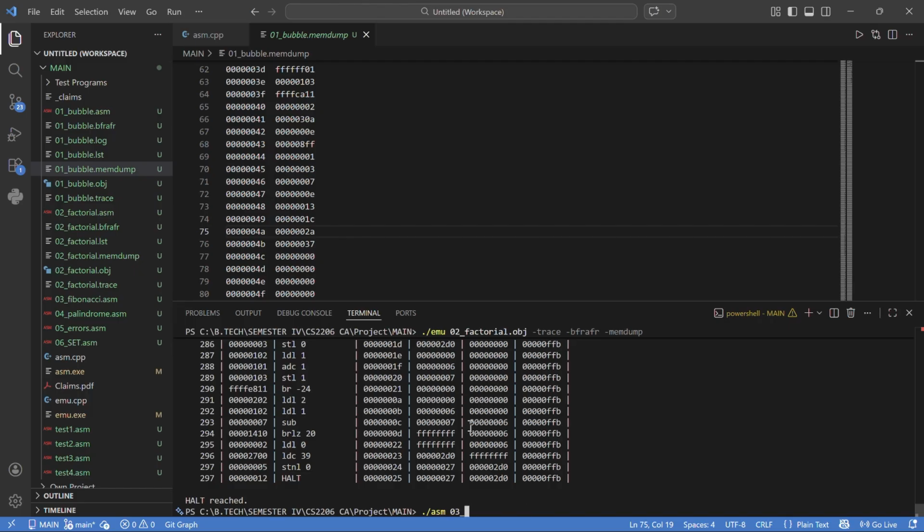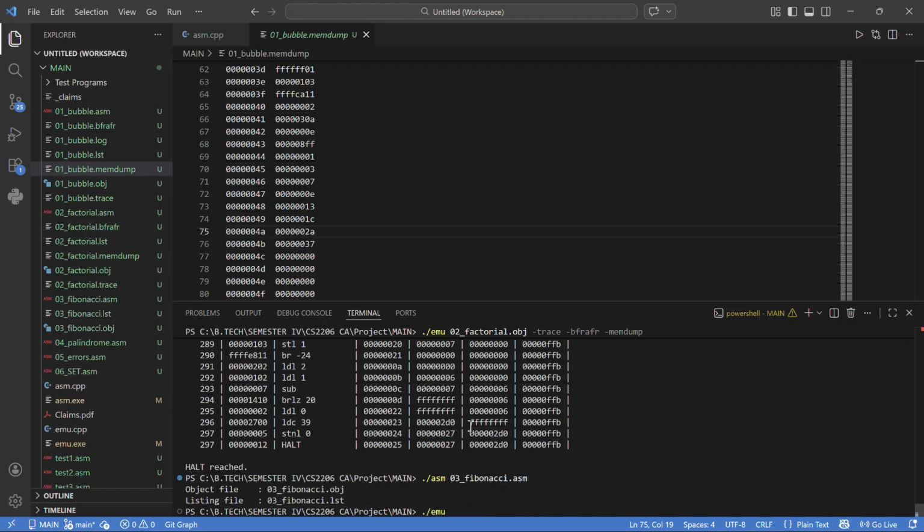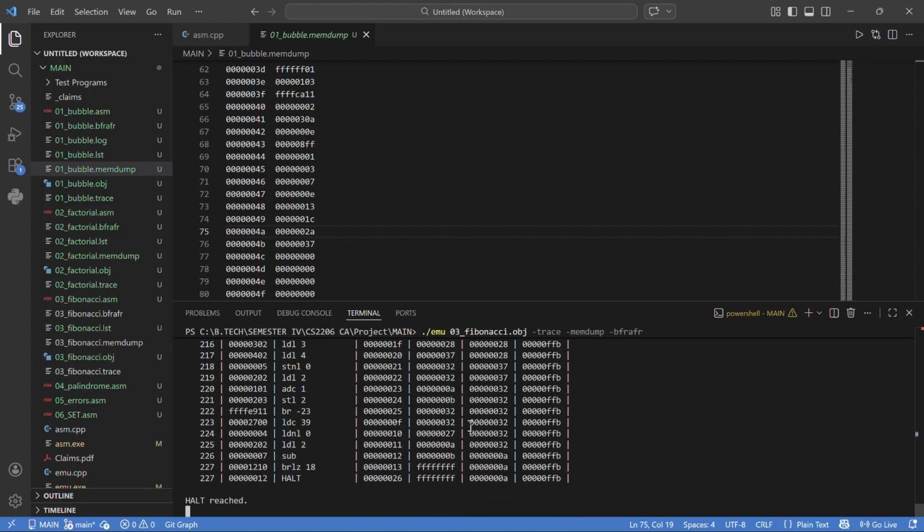We assemble the Fibonacci.asm file in a similar manner. As you can see, since there are no errors, only the object file and the listing file have been generated. Now, we emulate the object file. The halt has been reached and the program has stopped emulating with 227 instructions executed. And as you can see in the left panel, the trace, memory dump, and before after files have been generated.